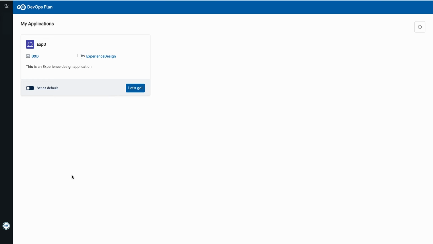This user with active user privilege is navigated directly to My Applications page. From here, the user can go to the home page. This completes the onboarding guide.